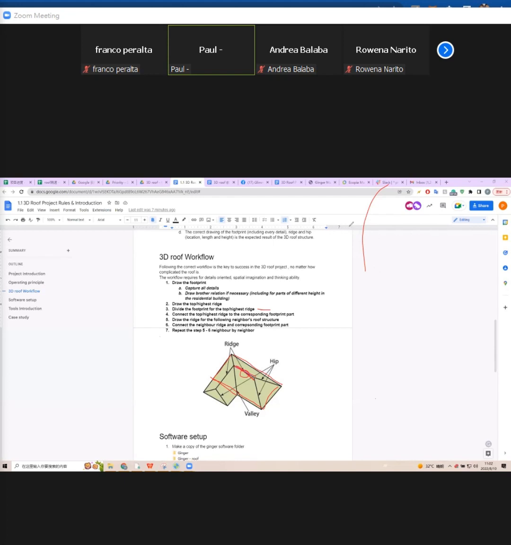Okay, so that's the divide part. Then it's pretty simple. We just need to connect the top and the highest ridge to the corresponding building footprint part, just like this. Okay, it's quite simple. And number 5 is to draw the ridge for the following neighbor's roof structure.